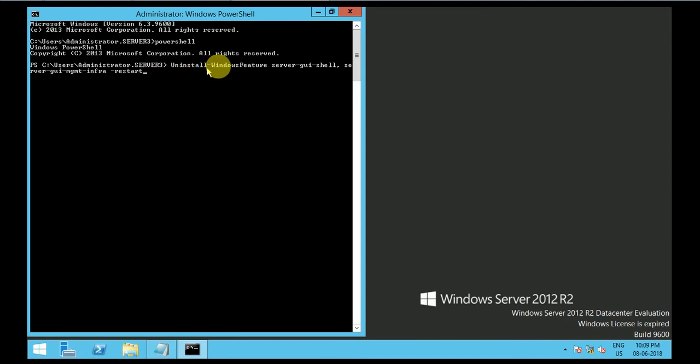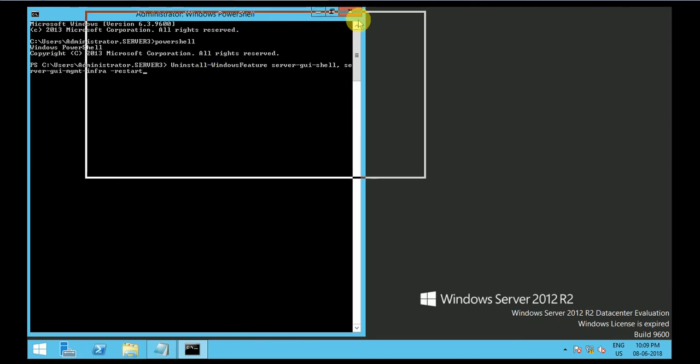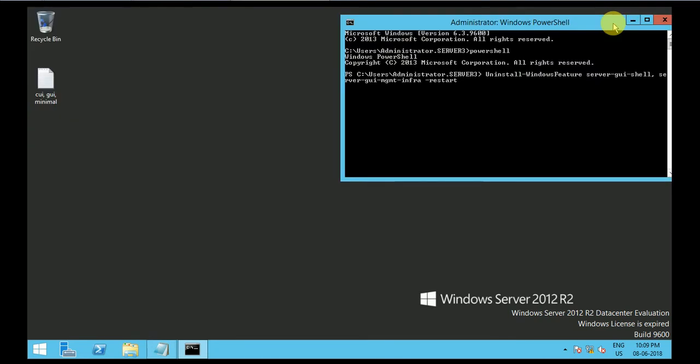So using this command, I am going to shift from a GUI machine to a CUI machine, from a graphical user interface to a character user interface, right? So this is the first method to shift from a GUI to CUI. The second method is using Server Manager.